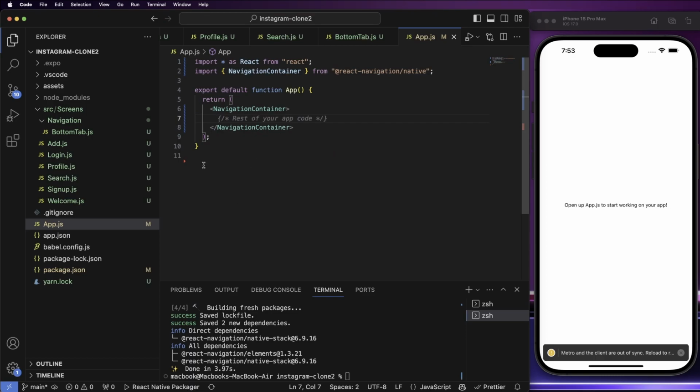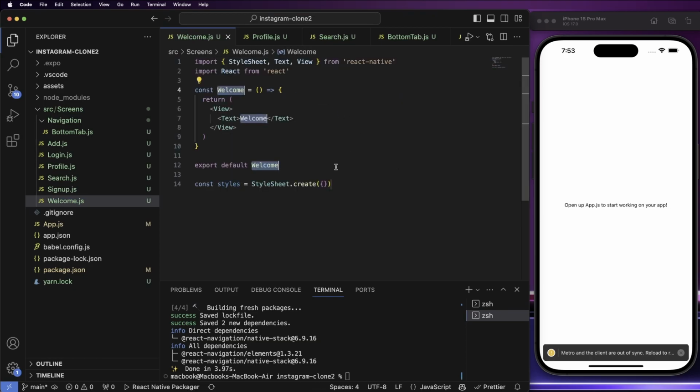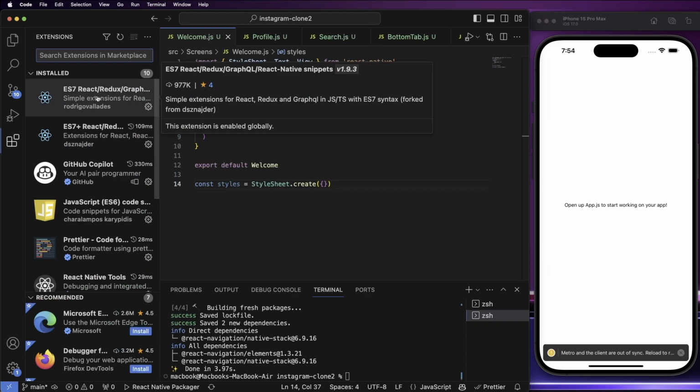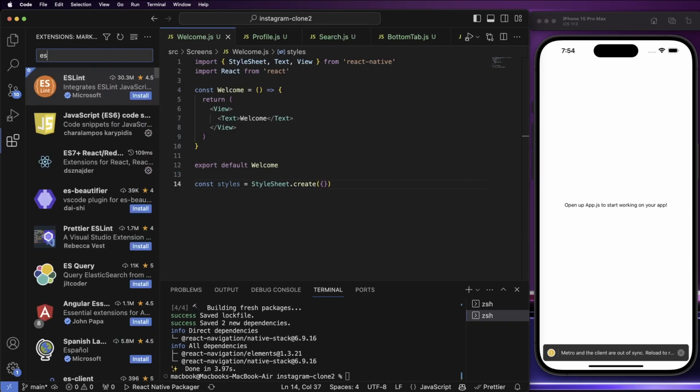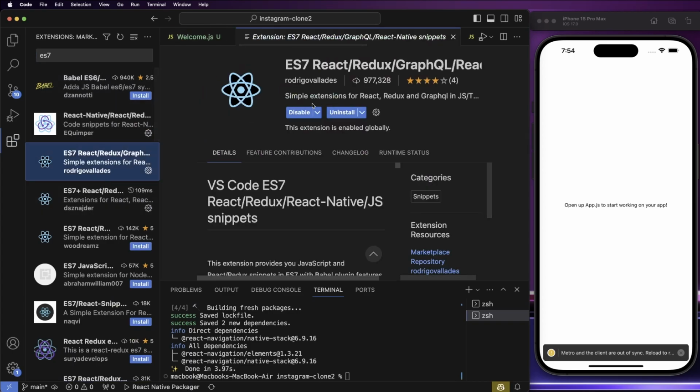So let us start with the welcome screen. We'll add the boilerplate code here, RNES. This is going to create the initial code for our welcome screen. If your editor doesn't do this, it's very easy. All you need to do is to install a VS Code extension that is going to help you do this. So in order to do that, you come to the extensions tab here. You look for ES7 or React Redux. So we'll just type in ES7 here. Once it comes up, you click on it and you click on install. I already have it installed, so I don't need to install it one more time.